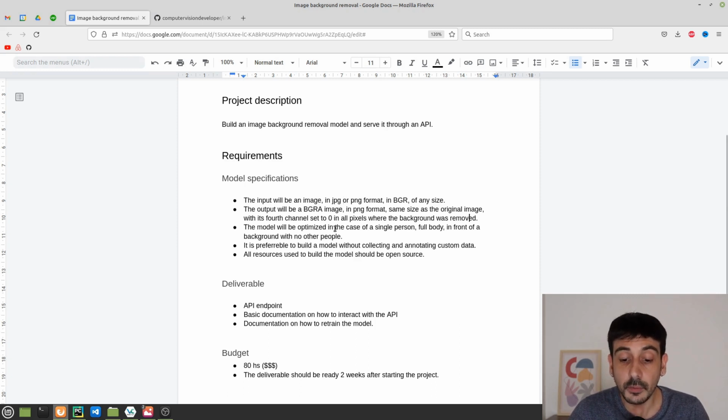Then the model will be optimized in the case of a single person, full body in front of a background with no other people, and it's preferable to build a model without collecting and annotating custom data. All resources used to build this model should be open source. And then this is very important, because it says the model will be optimized in the case of a single person, full body in front of a background with no other people.